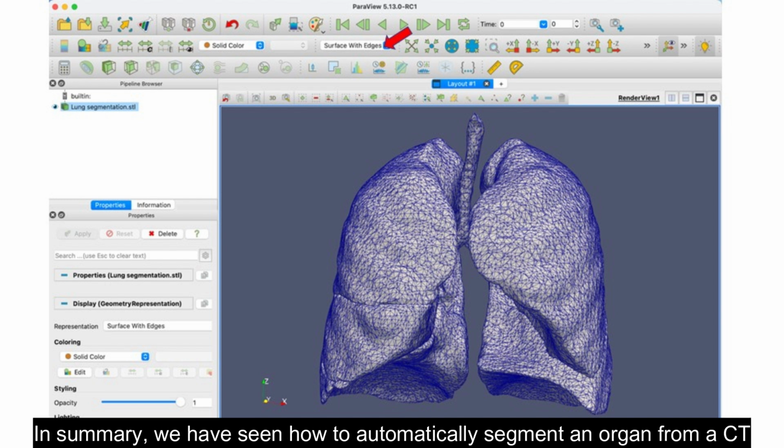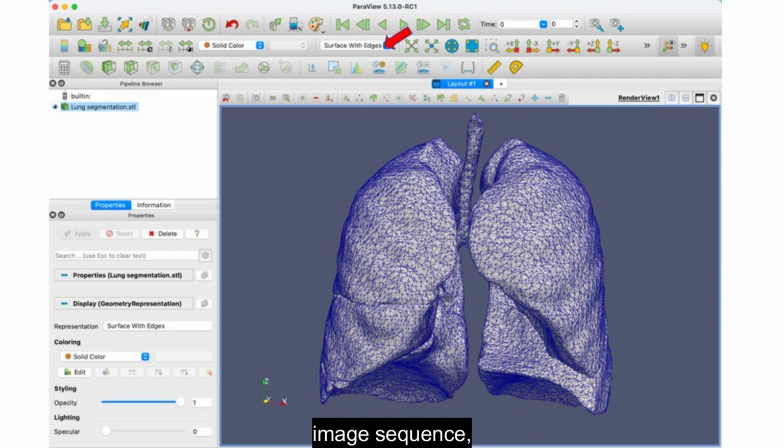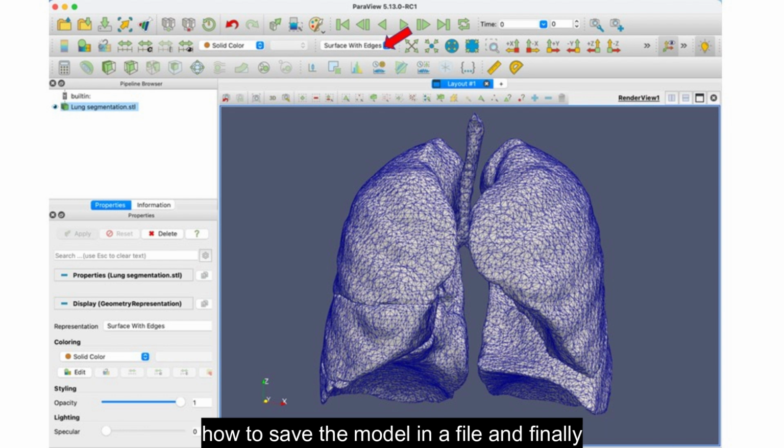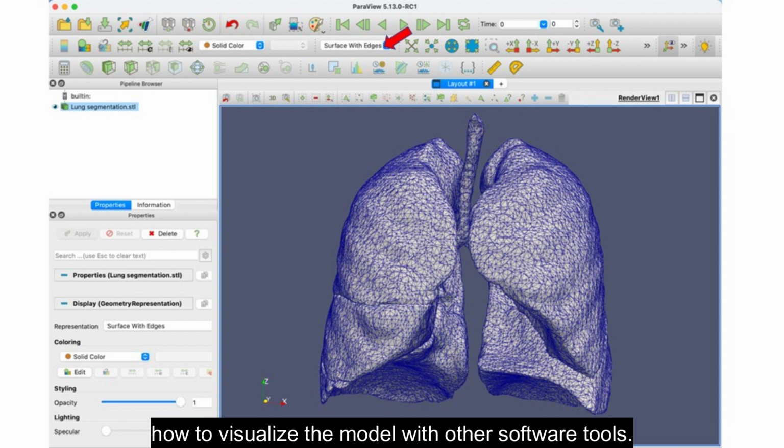In summary, we have seen how to automatically segment an organ from a CT image sequence, how it is possible to visualize it in 3 dimensions, how to save the model in a file, and finally how to visualize the model with other software tools.